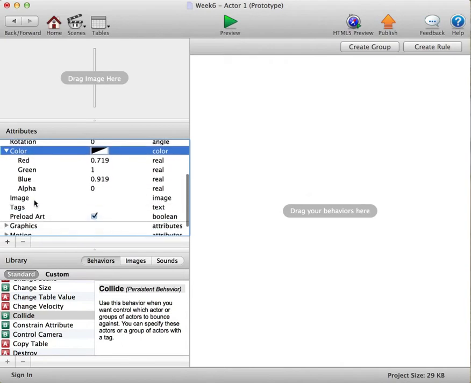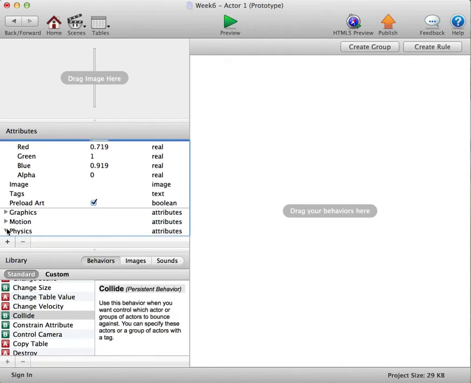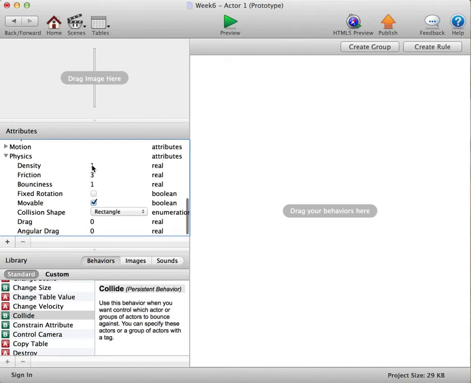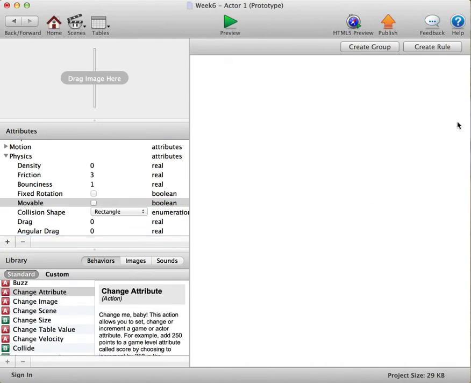And if we just scroll down to our physics, click on the triangle, we're going to change our density to 0. We're going to change our physics movable. We're going to uncheck that. And I believe that's everything that we need. Add a rule. You can follow the rule on page 46.